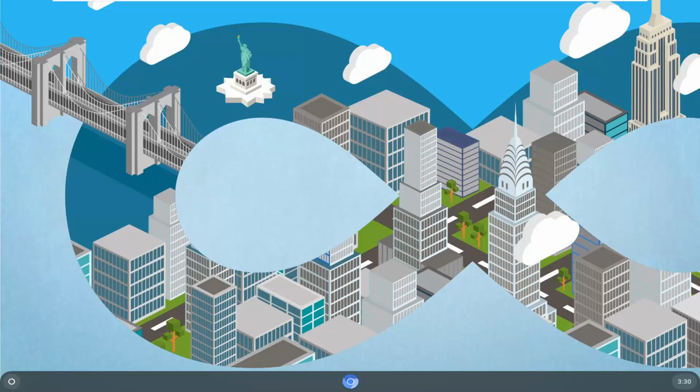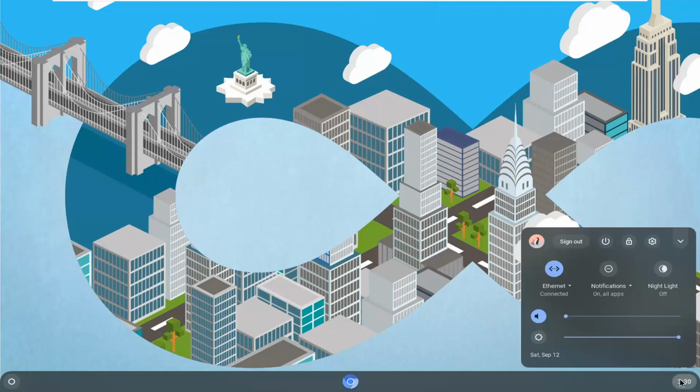In today's tutorial, I'm going to show you guys how to change the orientation on your Chromebook. So if you want to rotate the screen, I'm going to show you guys how to do that. So we're going to start by selecting the clock icon near the bottom right corner of your taskbar. So go ahead and left click on that.